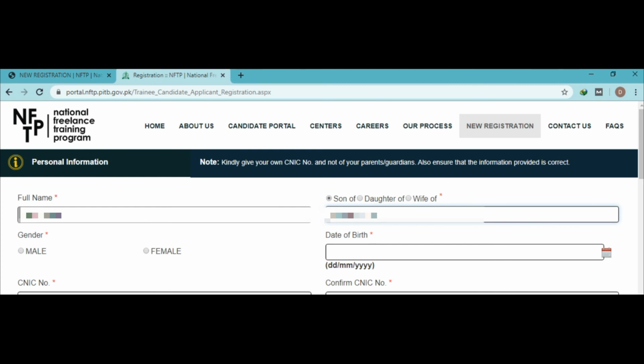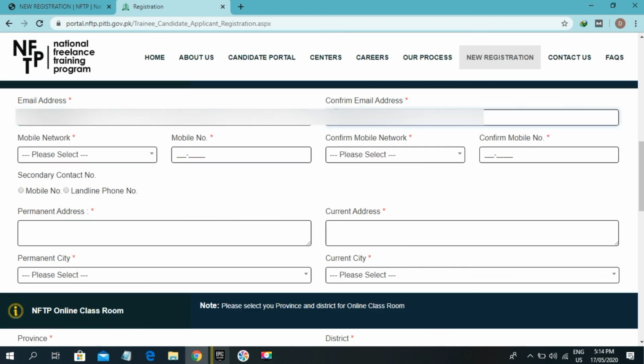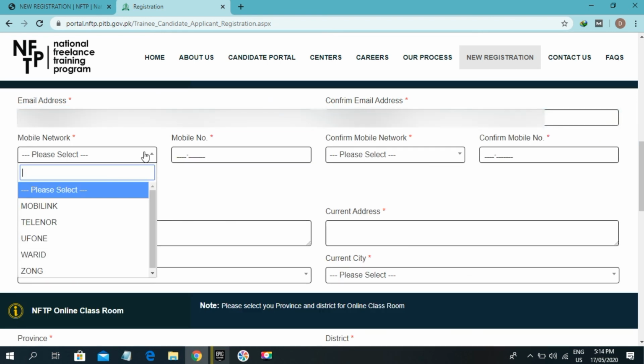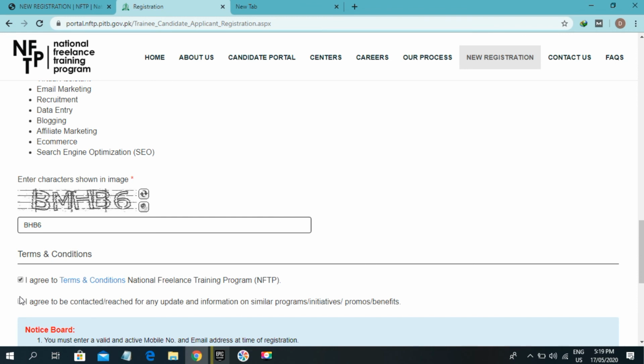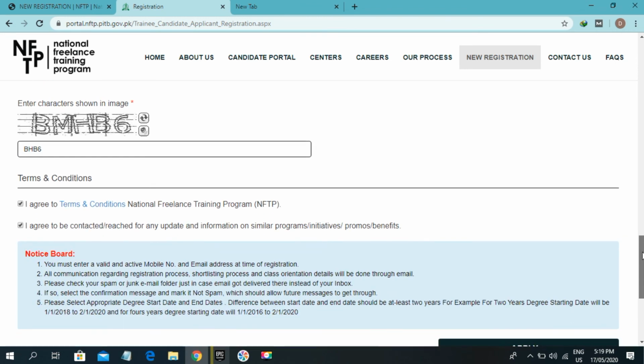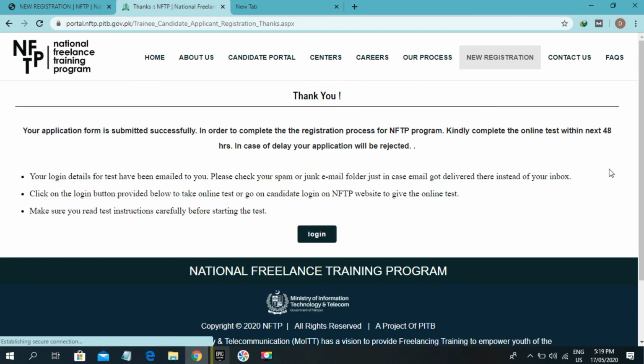Enter your personal information, your academic information, and your contact information. After completing the form, click on the Apply button. Now, you have successfully submitted your application.